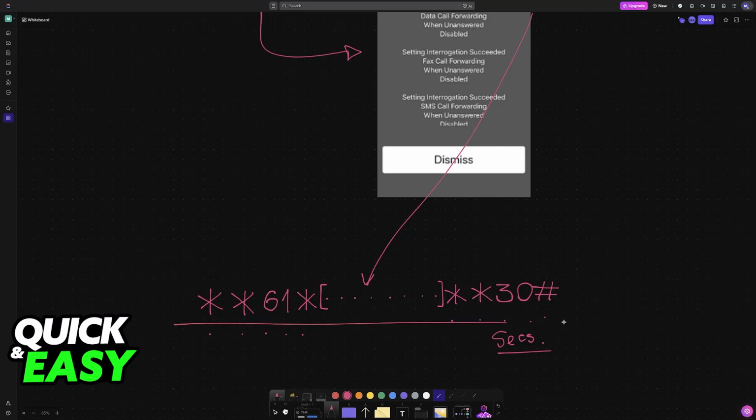Once you have this entire string of numbers typed out, you just have to dial it. Upon dialing this number, if you copied everything properly without the country code, then it should automatically adjust all of your calls to ring for 30 seconds before going into voicemail.